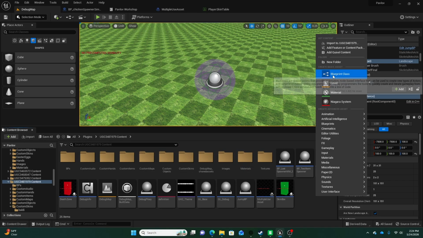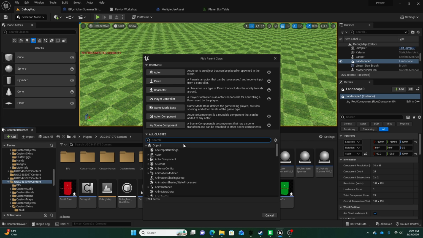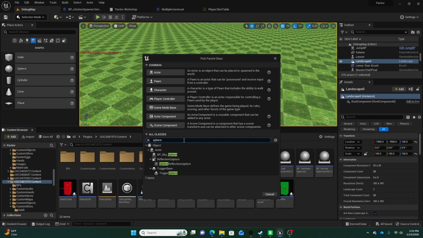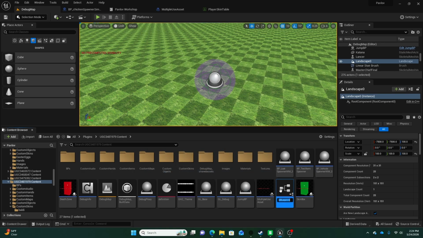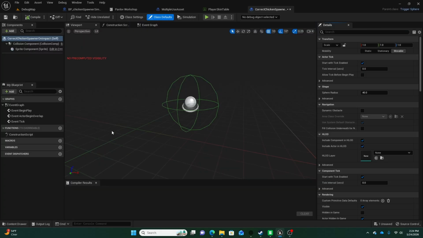So first, we will create a blueprint class. Good gosh. We will create a sphere trigger base. We will select this. I'm going to call this correct chicken spawner on impact. Okay. I will go ahead and open this up, and you can see it auto-created the sphere trigger collider at the start.